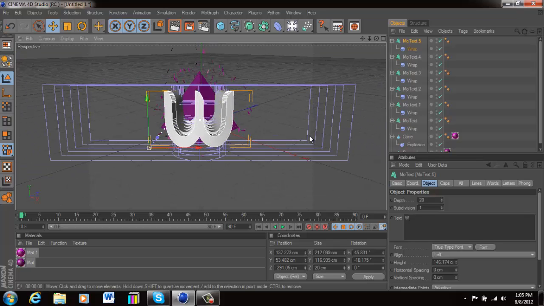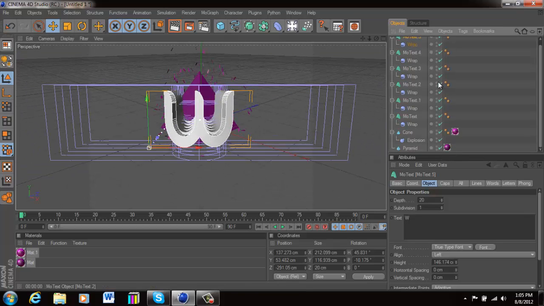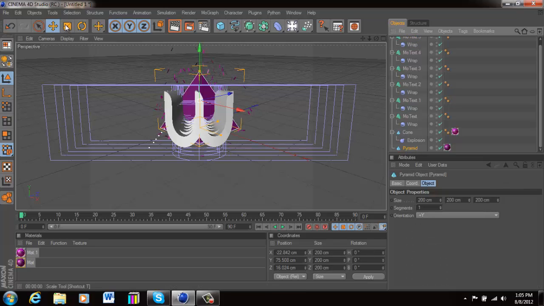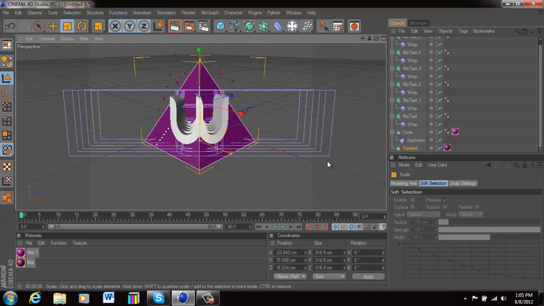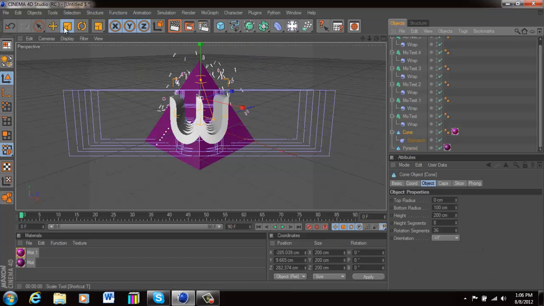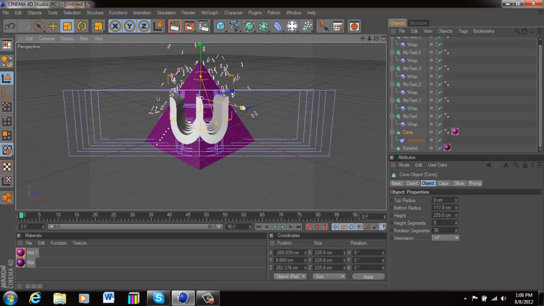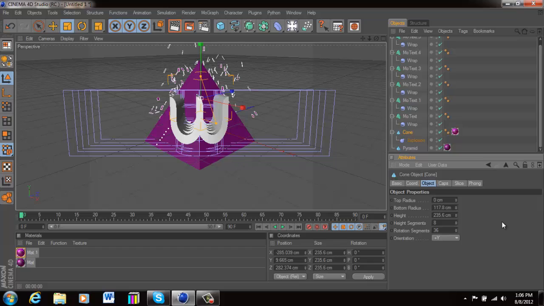Now we want to make our triangle a little bit bigger because our text is coming out a little bit bigger than this. There we go. So we want to go to our cone and make it a little bit bigger as well. There we are. So I'm going to render this out just to show you what it looks like so far.